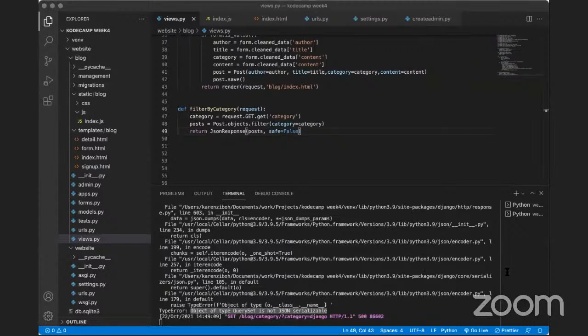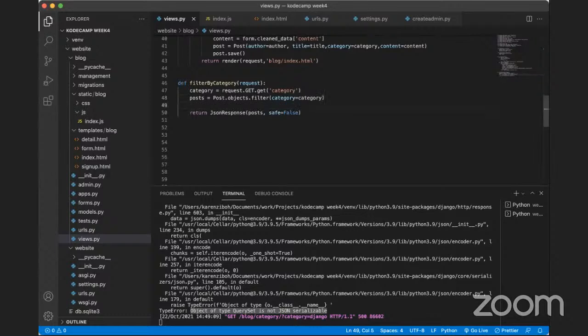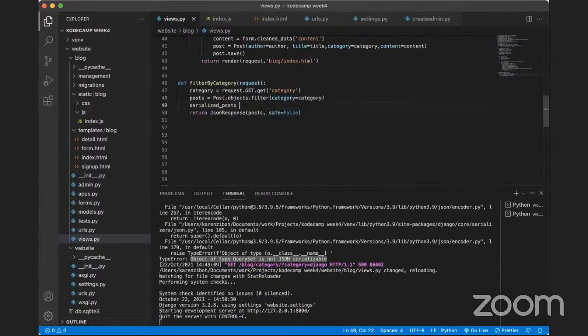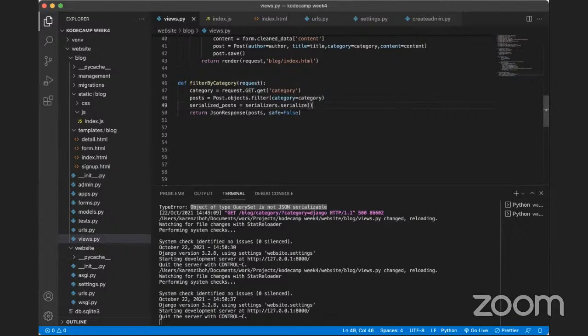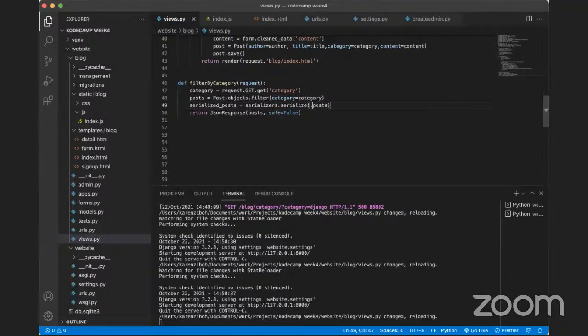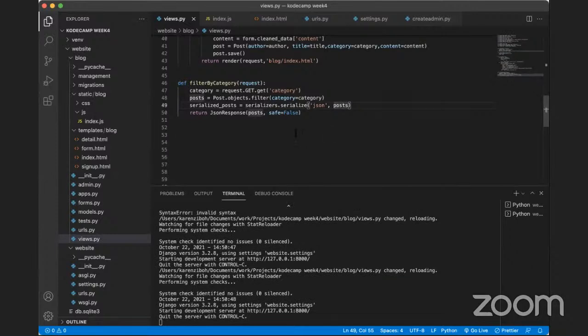So first, let us import the serializer. From django.core, you import serializers like this. And then you use the serialize method. Just call it serialized_posts, equal to serializers.serialize. The first thing you pass is the format. We're going to use JSON, and then we're going to pass posts. So let's remove the safe=False, since now we are going to be passing JSON objects.